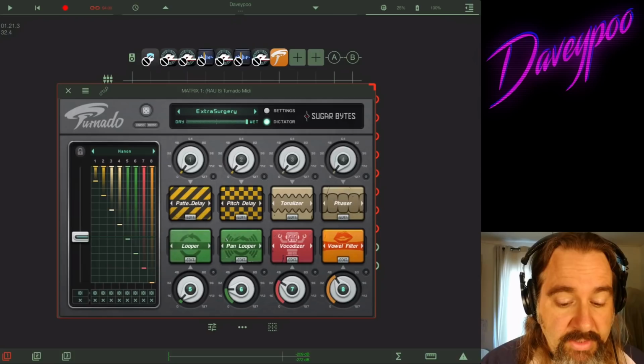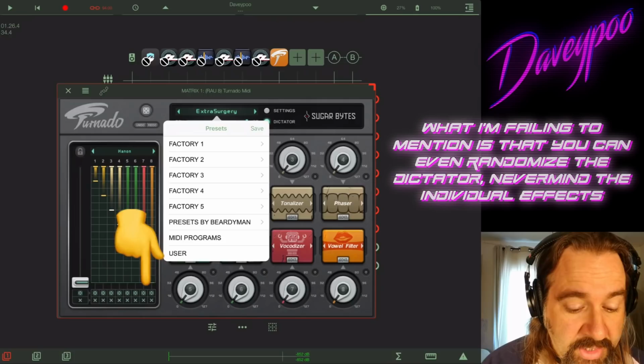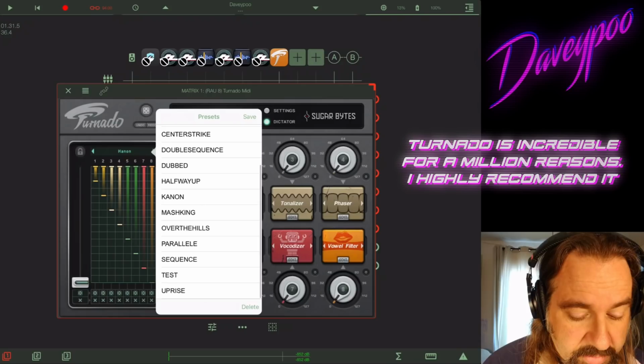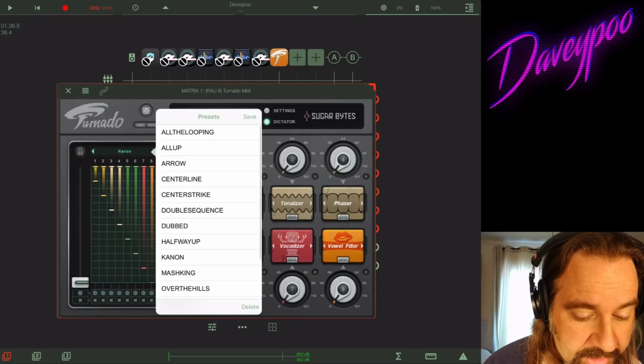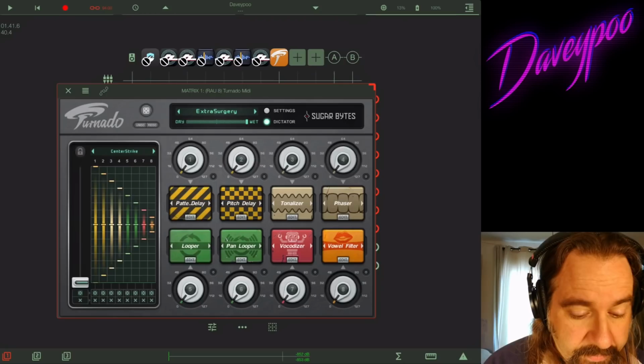So let's do extra surgery. Oops. Oh, it didn't take the, oh, it just went. Is there like a default one? Test? Or was it just all the looping? I don't know how this is working. Well, whatever. Okay, cool. That's fine.